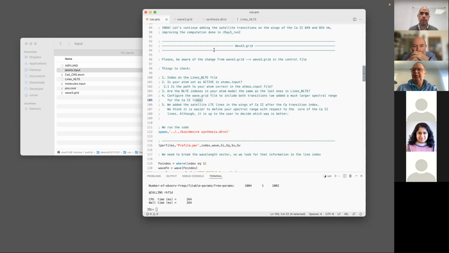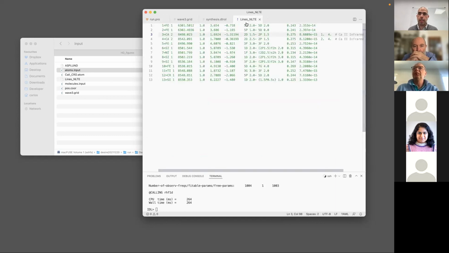So the idea is that if we go to lines in NLTE and we check index 5, 6, 7, and 8, we see that they are very close to 8498. Okay, so this is a calcium line. So we have 8496 that is in the blue wing of the calcium line, and then 501, 501, and 502, lines that are in the red wing of the calcium line. Okay, so we want to include all those lines, so index 5, 6, 7, and 8.